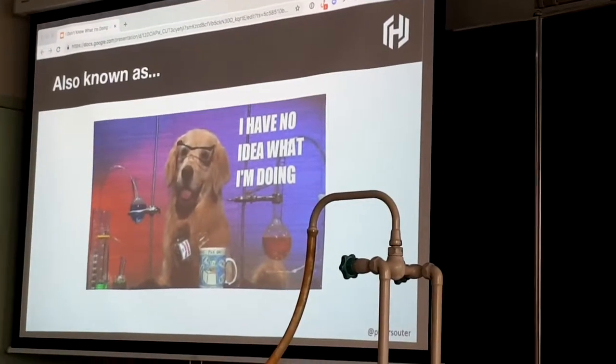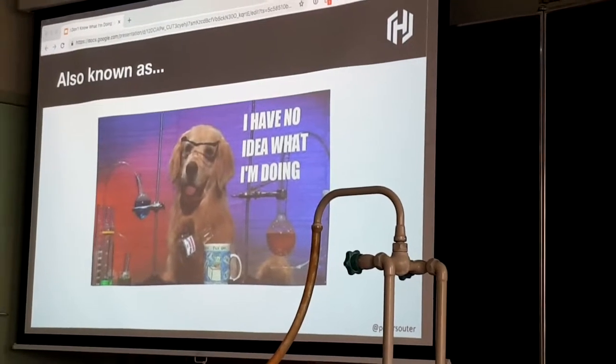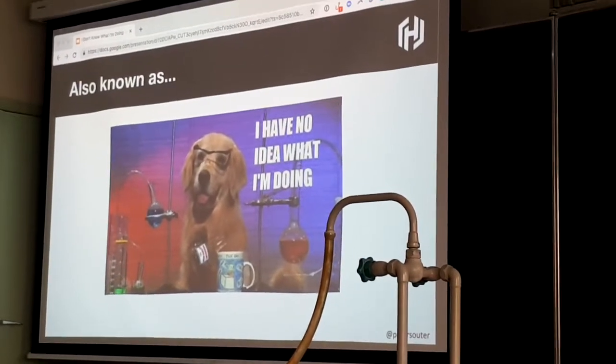And then there's a classic meme of the dog trying to do some science and saying, I have no idea what I'm doing, which is how I feel about Go a lot of the time.